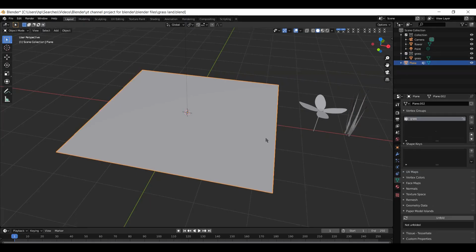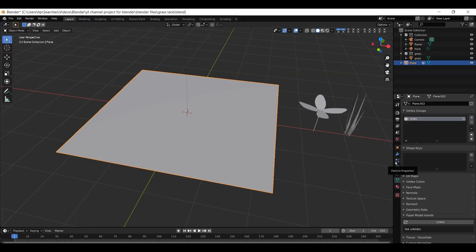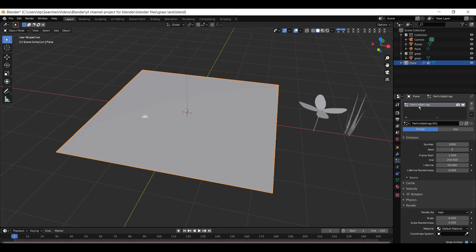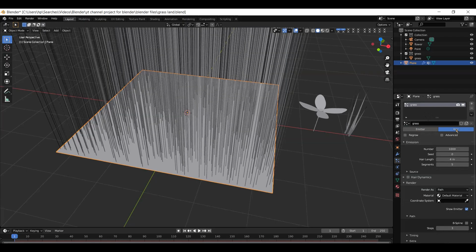So select the plane, then go to the particles property tab in here. Then select the plus icon to create a new particle setting. Then rename the new particle setting to grass. Also give it a name grass in here too. Then change it from emitter to hair. And check the advanced box.